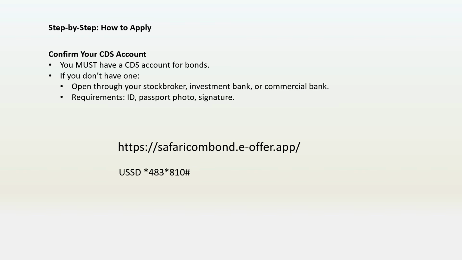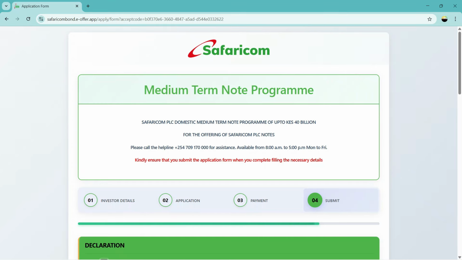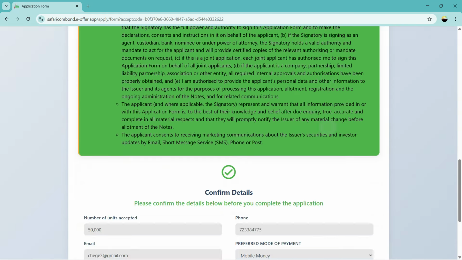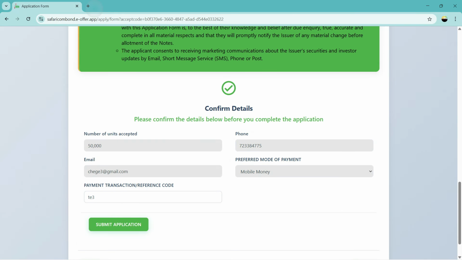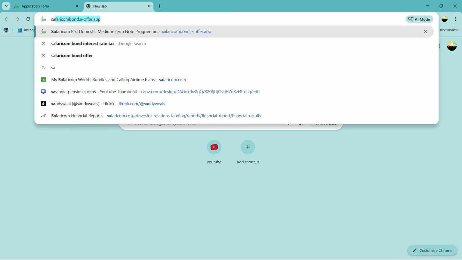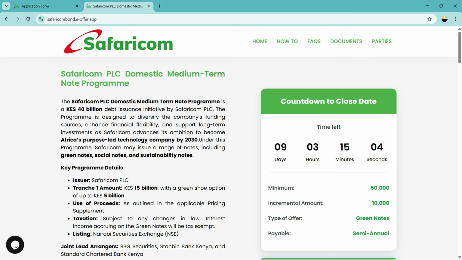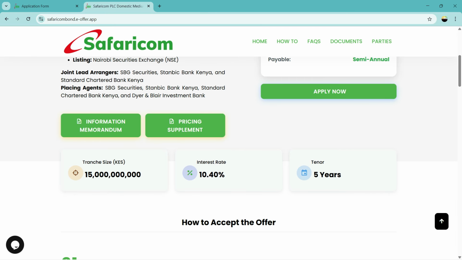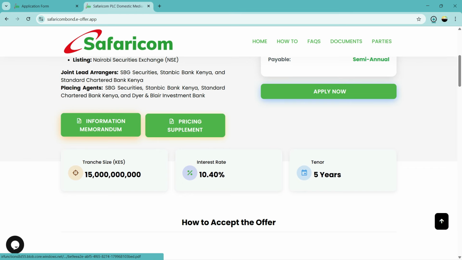You wait for allocation. Once the offer closes, I think we can check the details. Let's just go back to the main page. Safaricom offer. You just click on information memoranda. It's a PDF, open.